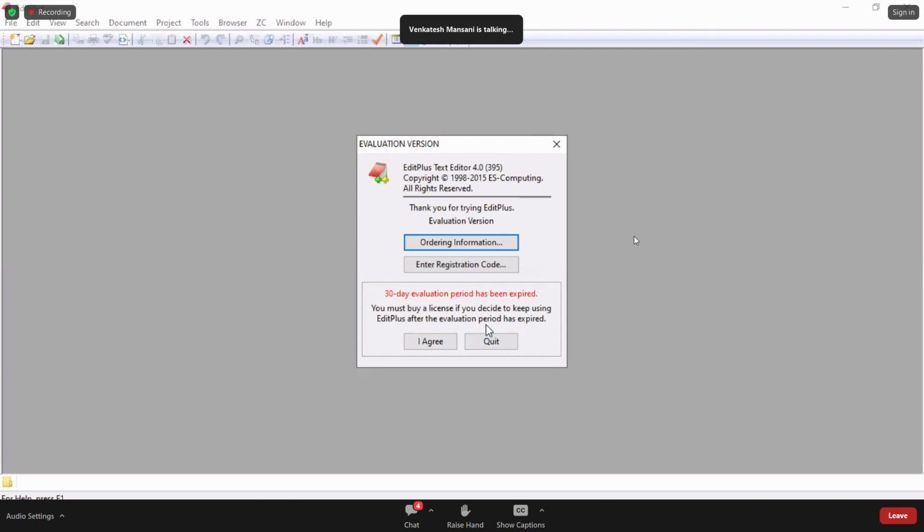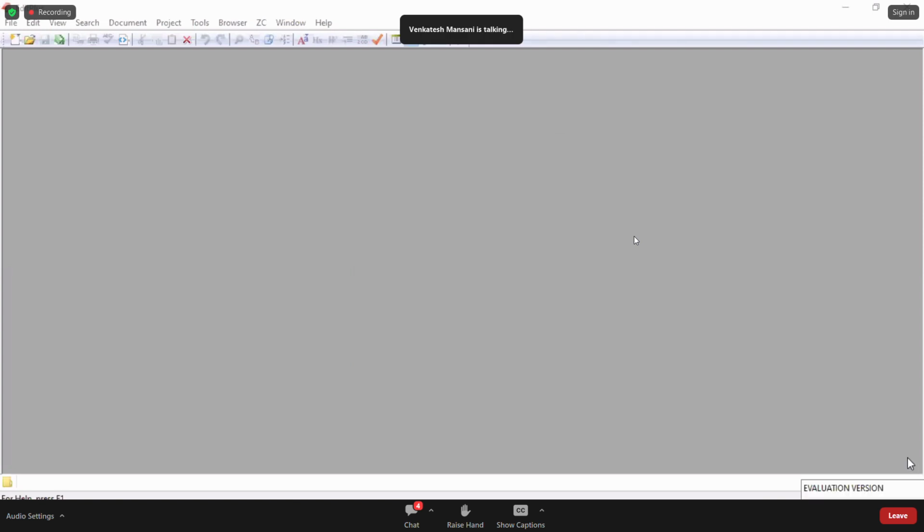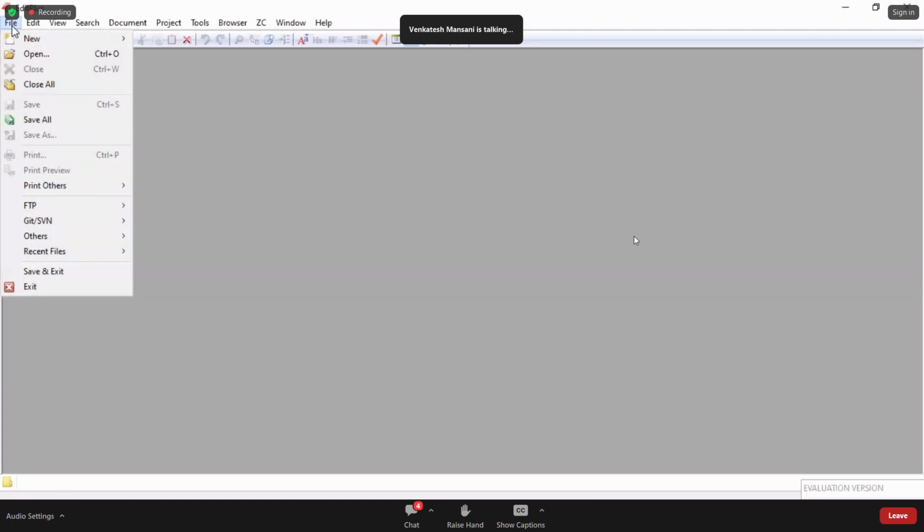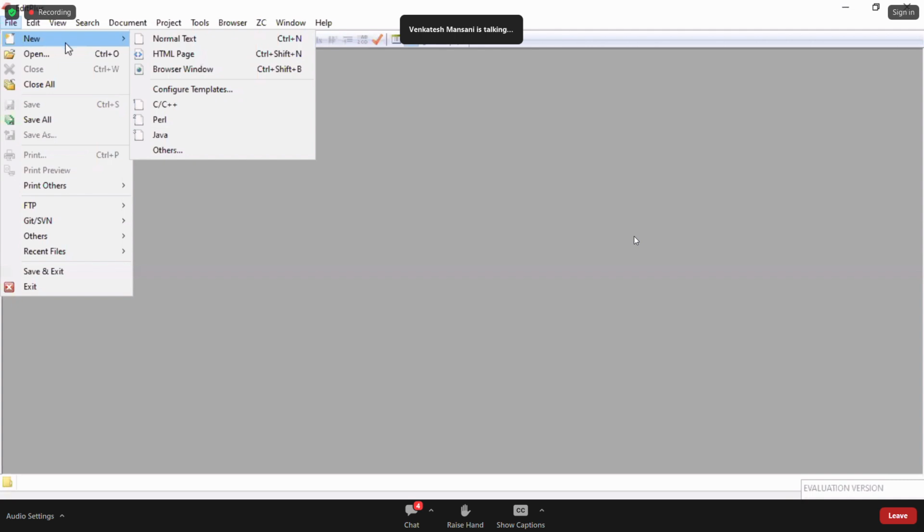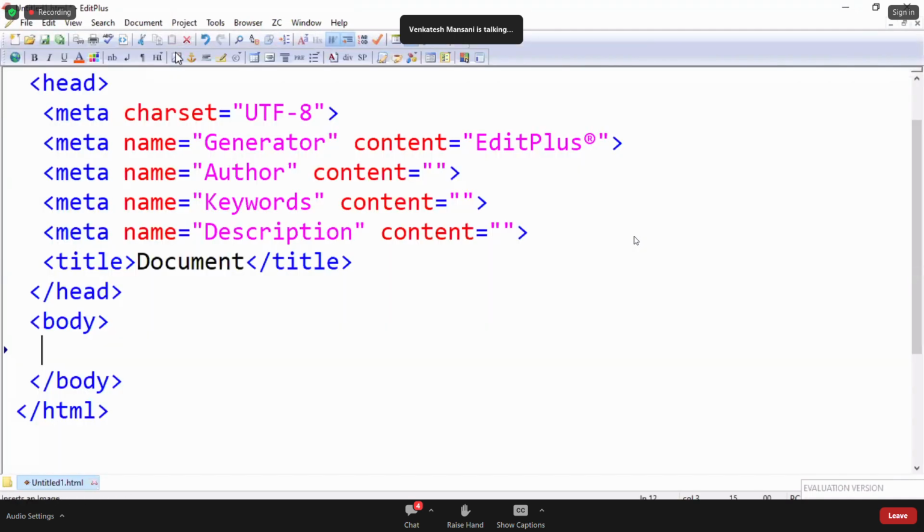Okay. What you do is, after 30 days, don't click I agree, don't click quit. This box, keep it at the side. Okay. You can work. That dialog box, keep it at the side. Open file. Click new. Here, HTML page. You observe some code automatically generated. No?